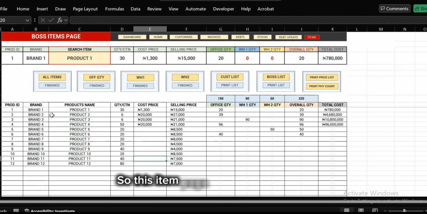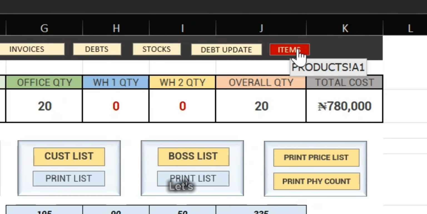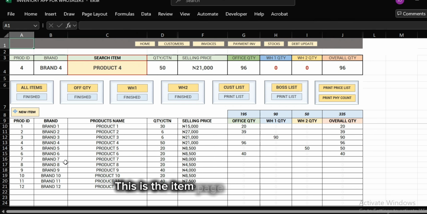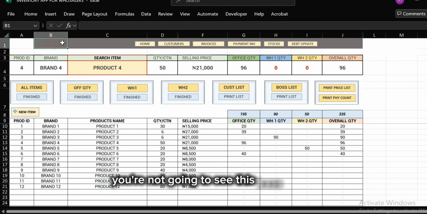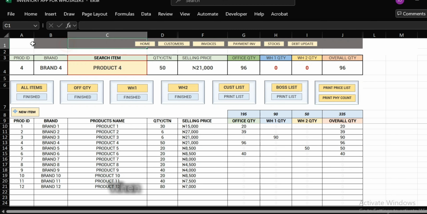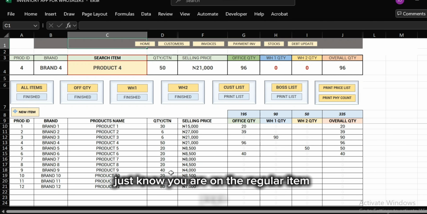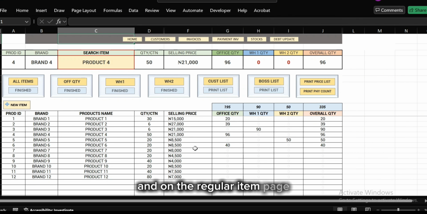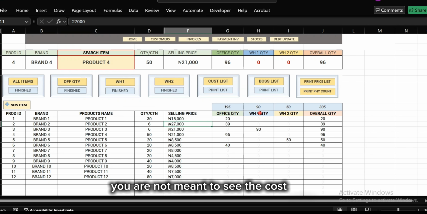So this item page also looks like this particular item. Let's click on this. This is the item page for your workers, but the only difference is that when you're on this page, you're not going to see this boss page here. When you can't see any boss item page, just know you are on the regular item page, and on the regular item page you are not meant to see the cost price. It has nothing to do with the cost price here.